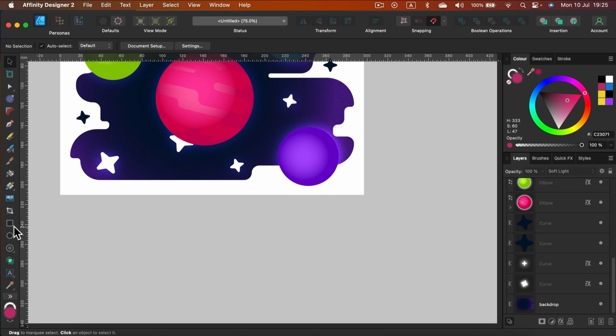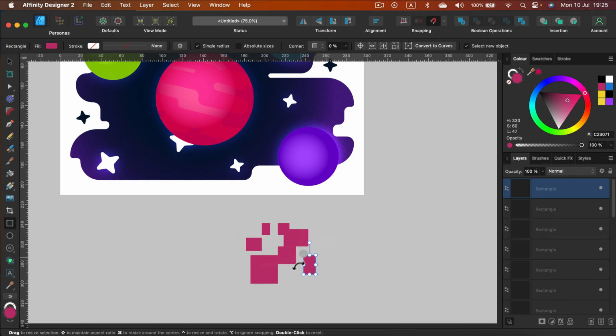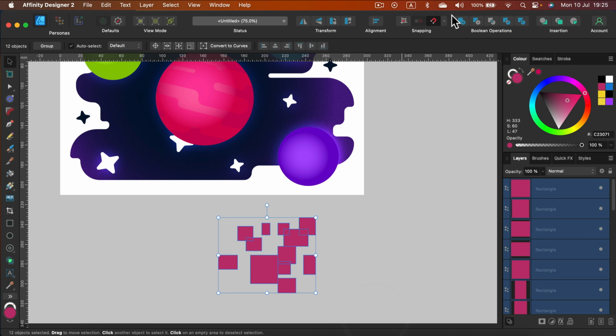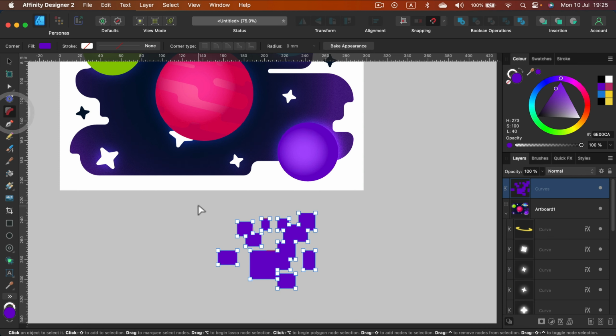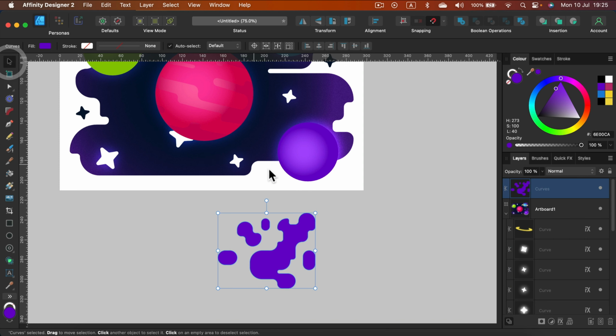And again, I'm doing this outside the artboard first. This will be quite similar, but more randomized. Then I select this stuff, unite, pick the color from the planet. We'll use the round corner tools, bake the appearance. You know the next step, warping.